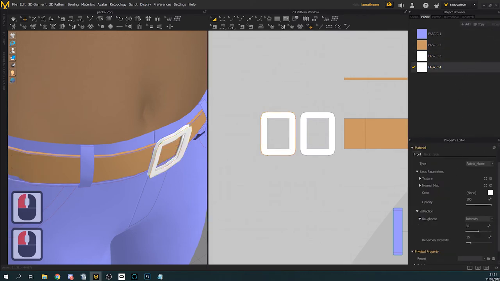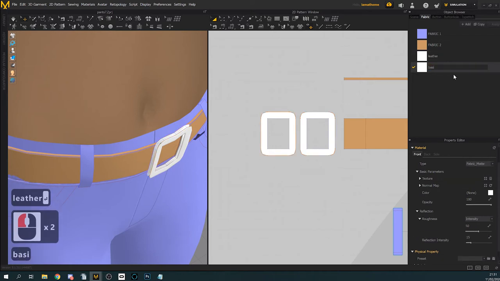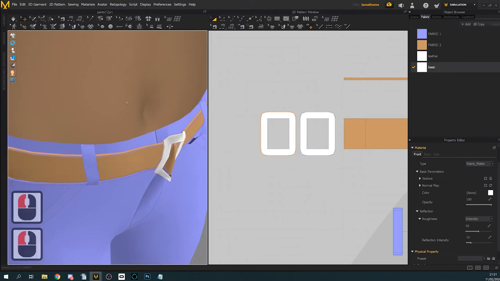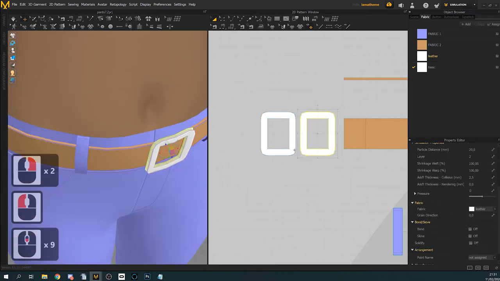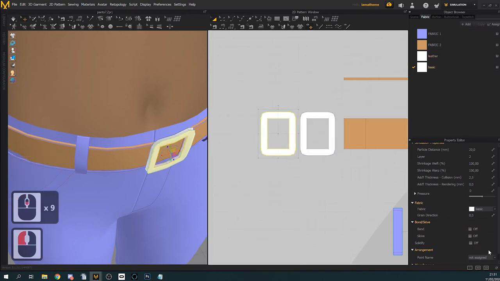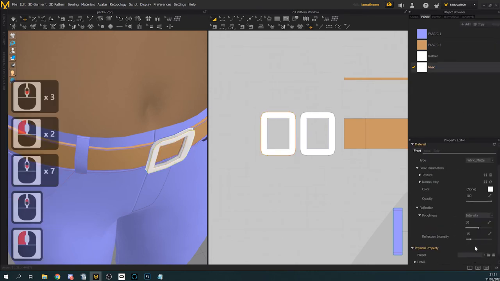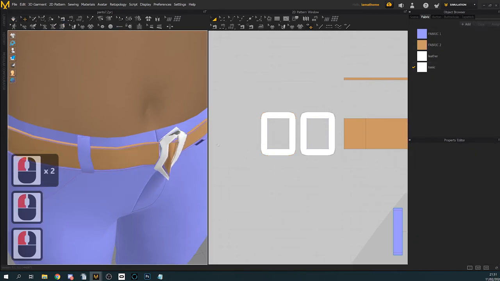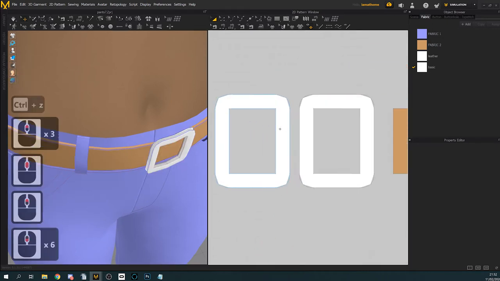And this is leather. I'm going to change it again so that we know, and this is just a basic, and I'm going to do that again. What is this today? Okay, is this leather? Yes, this is leather, and this is basic, and it should be incredible. It's not my day.